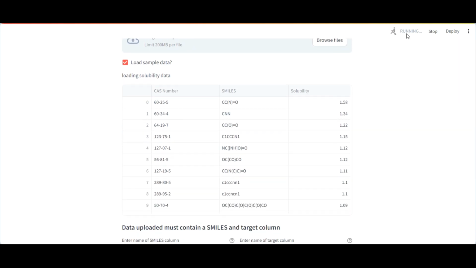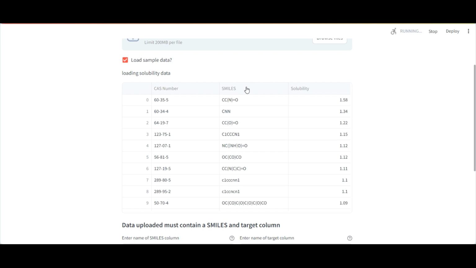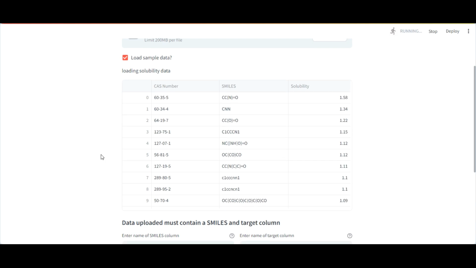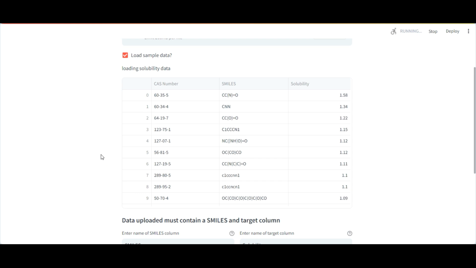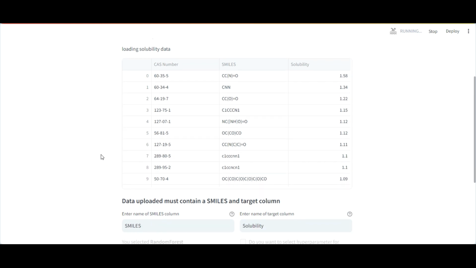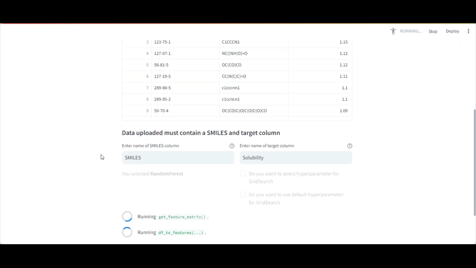In the upper right corner it is still running because it is featurizing all the SMILES to descriptors using the backend code. For the time being, let's see what we have in the data. We have case number, SMILES and solubility. This app is featurizing SMILES strings into descriptors using rdkit, where the target property is the solubility in moles per liter. Okay, let's wait for it to finish after it has featurized everything.